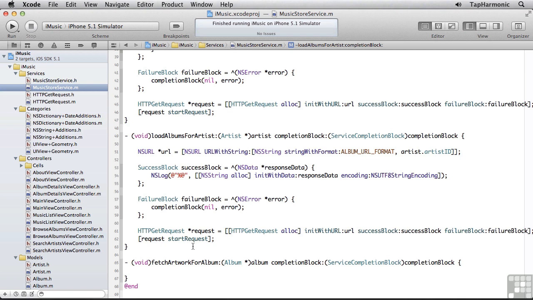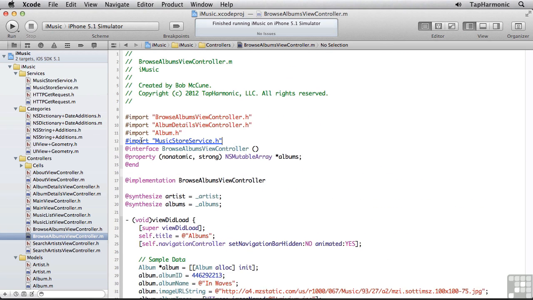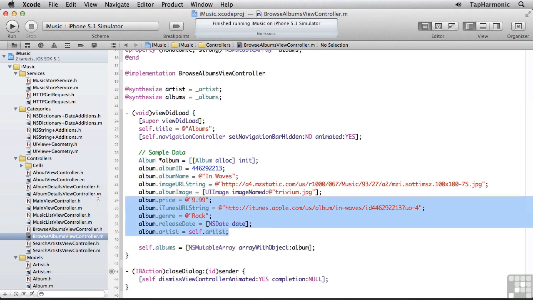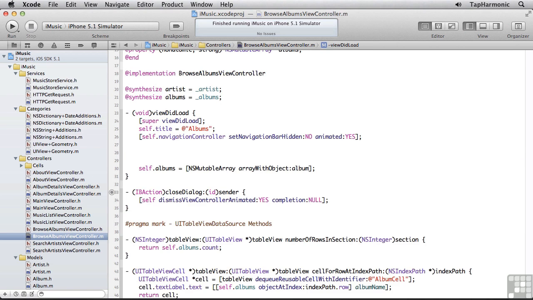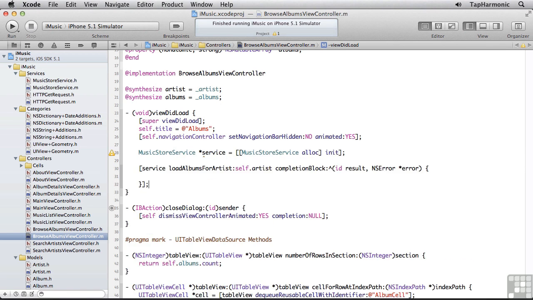Let's go over to our Browse Albums View controller and have it call this service. So import the service. Scroll down and delete the sample data that we currently have in here. I'll create an instance. I'll also delete this line of code as well. Call our service method, passing in the artist that was set on this controller.